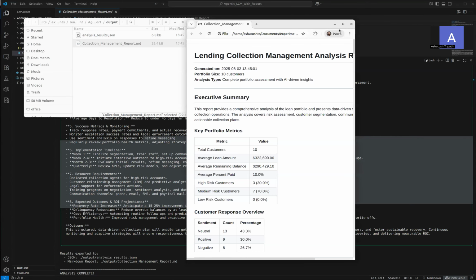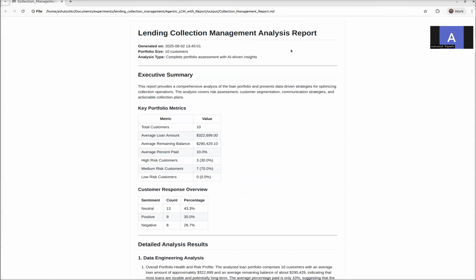So it has generated this file. Okay, so let me open this. Now if you see here, lending collection management. So it has been created just now. I'm recording at this particular time period.